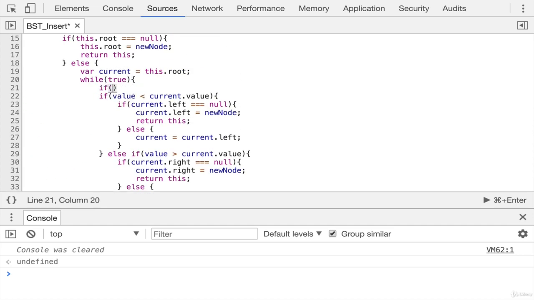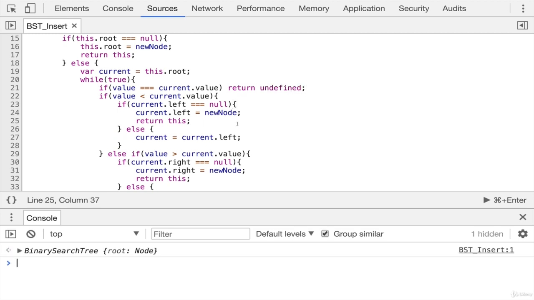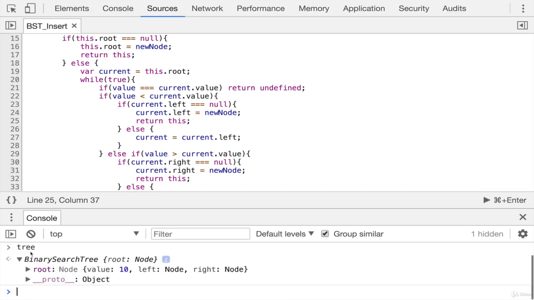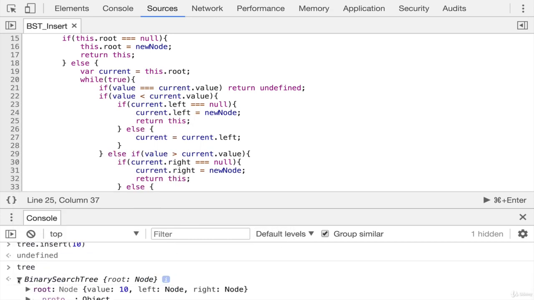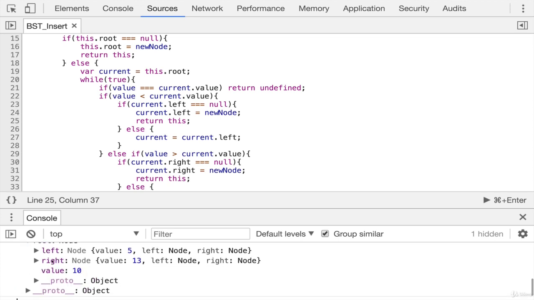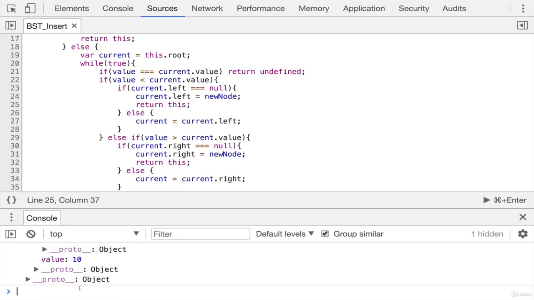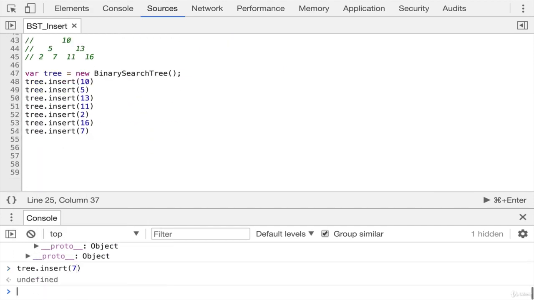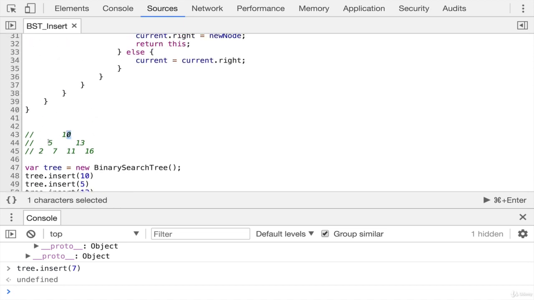But I'm just going to add an if at the very beginning. If value is equal to current.value, then let's return undefined or something. Okay, let's try running this again. We look at our tree. Everything looks good. 10, 5, 2. Okay. Let's try inserting 10 again. We get undefined, and if we look at the tree, it still works. Hopefully nothing should be changed. Everything still works. If we tried to insert something other than 10 that's already in there, like 7, it takes a little bit because it does have to traverse the tree until it finds the right spot and it realizes, oh, this is already in there.